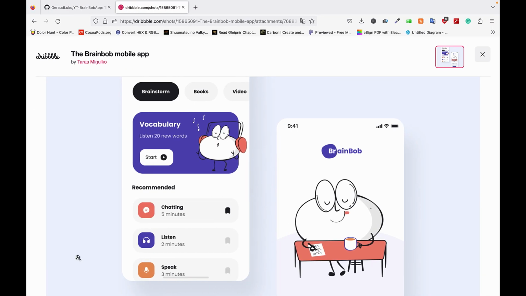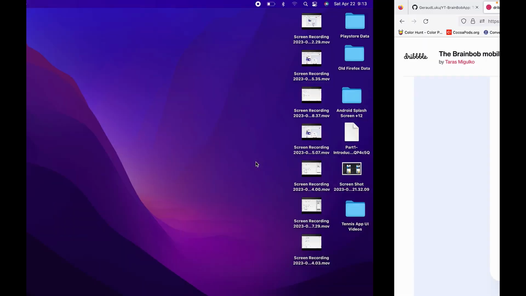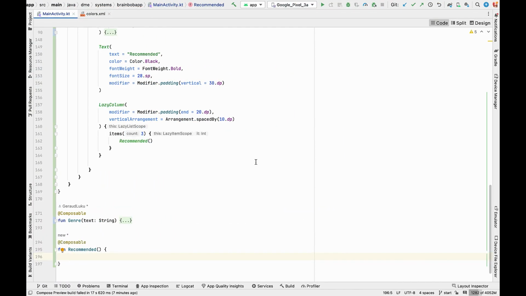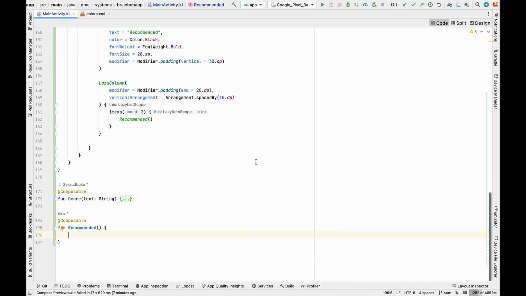So let's have an overview of our recommended composable. We have a box with round corner shape. The background is the same as this one. And in here we have 3 blocks of items. We have another box which contains an icon with round corner shape. We have a column containing 2 texts. One will be bold and the other will be gray. And our last block will just be an icon button containing a bookmark. So let's head back to our Android Studio and start building a recommended composable.